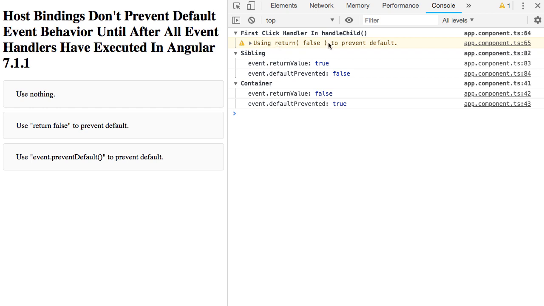You can see I'm doing the return false. And in this case, the sibling click handler on the same element for the same event does not see that the default behavior has been prevented. Default prevented is false. However, when that event bubbles up through the DOM to the container, you can see at that point the default behavior has been prevented on that particular event.